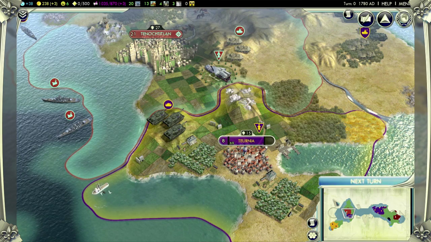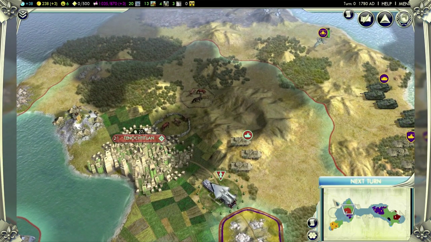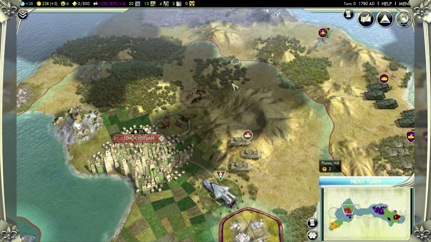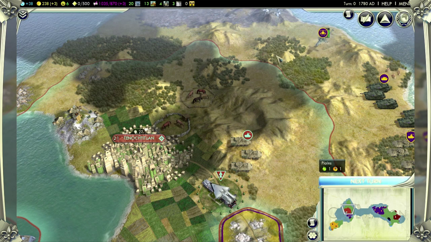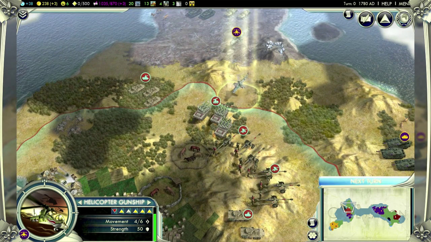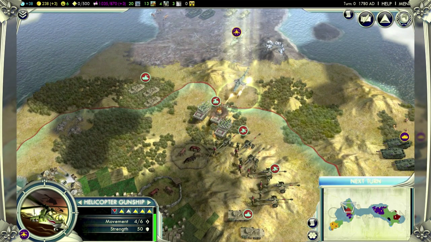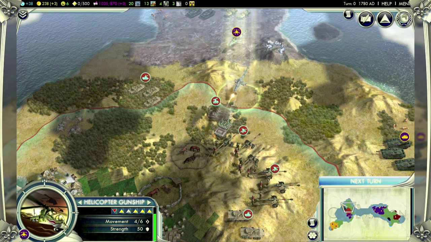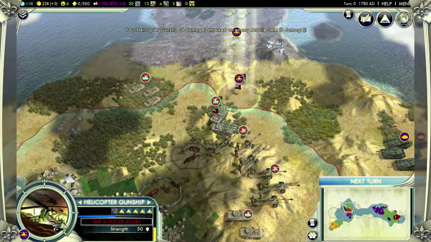Probably the best solution at this point would be to go ahead and occupy his city. Unfortunately for us, the middle of his empire is a bit of an unknown quantity, so let's send in a helicopter gunship to scout out the situation. We see that he has entrenched surface-to-air missile launchers, anti-tank guns, mechanized infantry units all on solid ground.